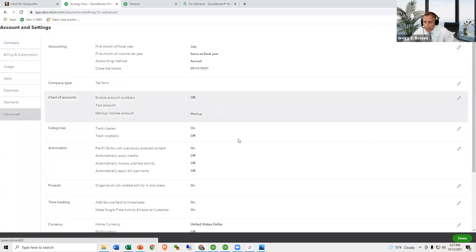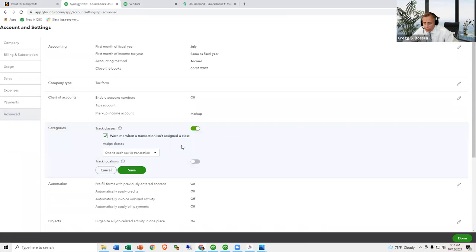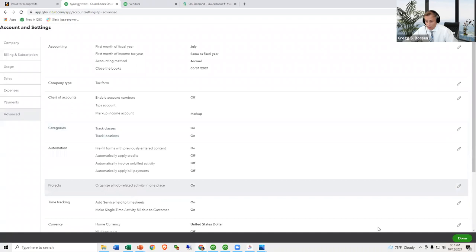But when I go to advanced, and I click here on locations, I'm going to click categories. Classes, you can assign one row, you can assign a transaction to multiple classes. Locations, I'm going to turn that feature on, you cannot. So let me show you what I mean.